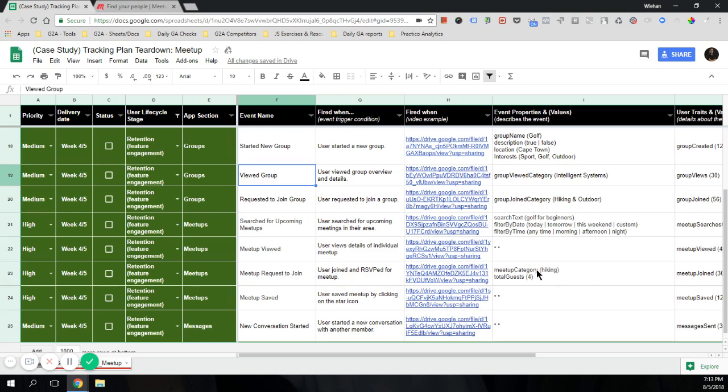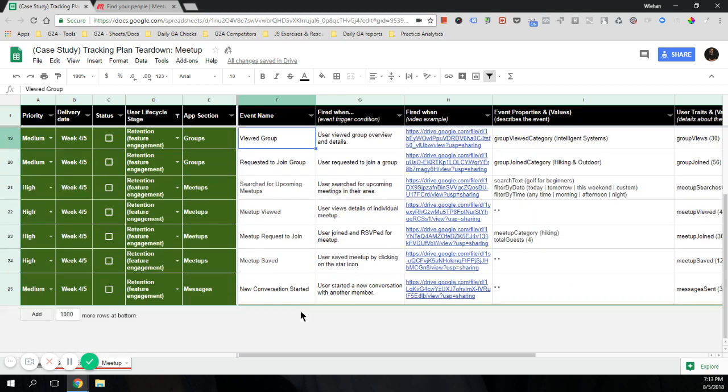And then there's also different categories. I can also save a meetup, and I can start a new conversation with some of the meetup creators or the group creators. So these are some of the events that Meetup can push to their analytics platform.